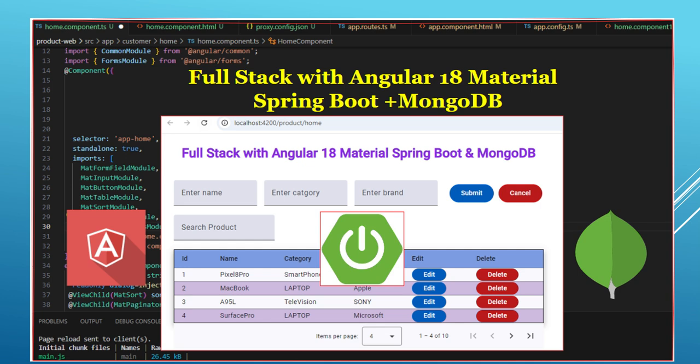Today in this video, we are going to cover a very interesting topic. We are going to create a full stack application with Angular 18 material, Spring Boot and MongoDB.